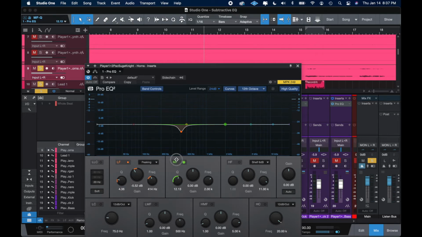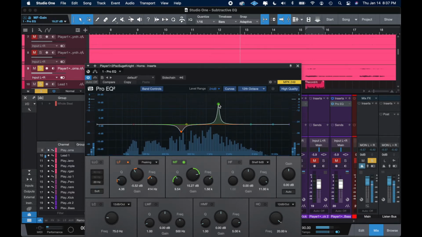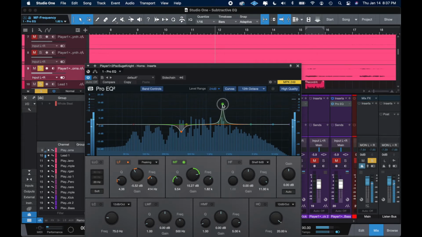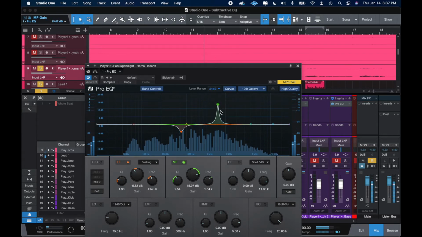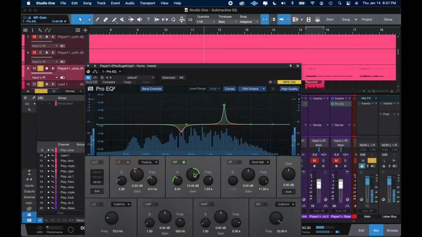So I want to heighten the Q, and we're just going to see what we find, right? So right around that area, right?